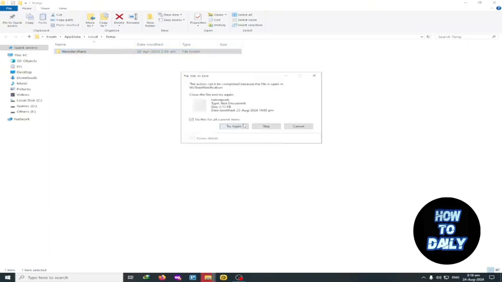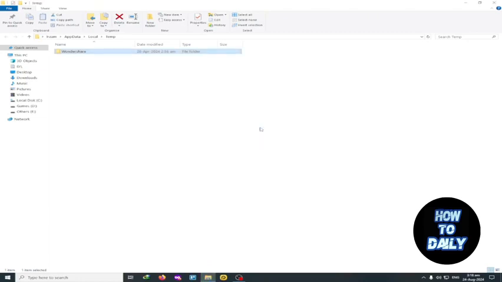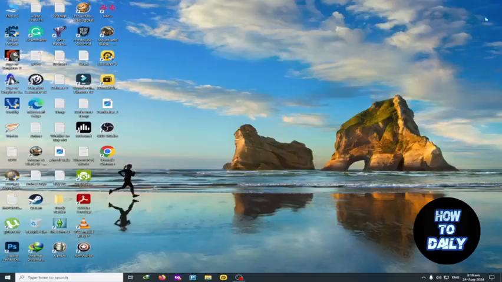Now, sometimes you'll get this error and you can skip whatever files that you cannot delete and delete the rest. It won't actually harm your PC or do any damage. It's just going to remove all temporary files. You can just try opening Chrome again and it will work.